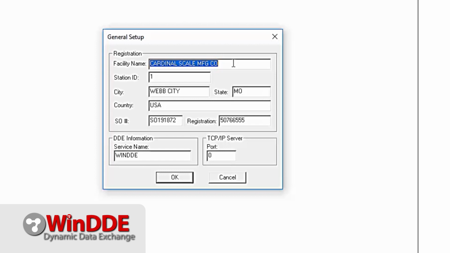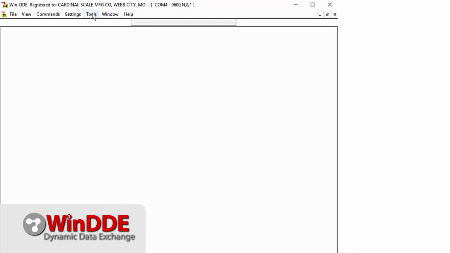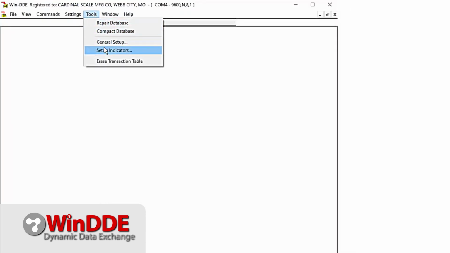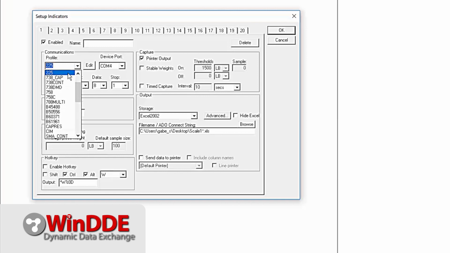Next, you will want to set up the profile to receive the data string from the scales indicator. Go to Tools and then Set Up Indicators. Select the appropriate profile for your indicator or data string.